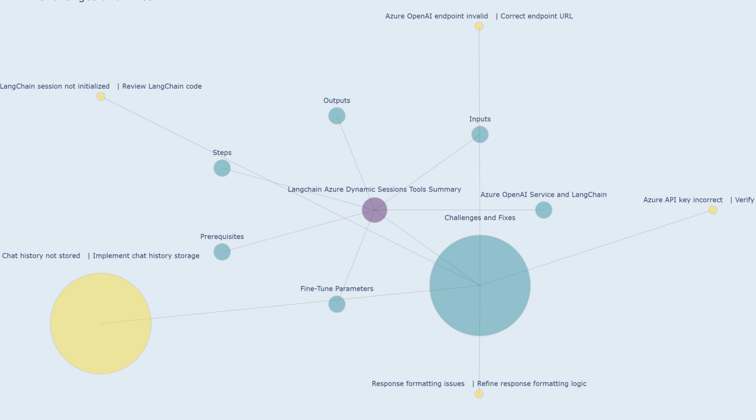The chat history might not be stored properly, leading to context issues and inconsistent responses. To fix this, implement a reliable method for storing the chat history, such as using a database or a dedicated file. Think of it as providing the chatbot with a reliable memory system. Implement a robust system for storing the chat history, ensuring that previous interactions are preserved and accessible.